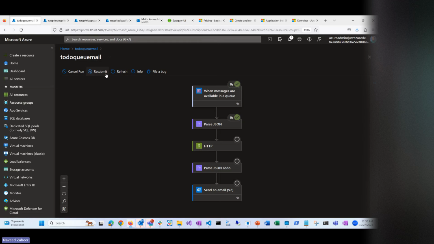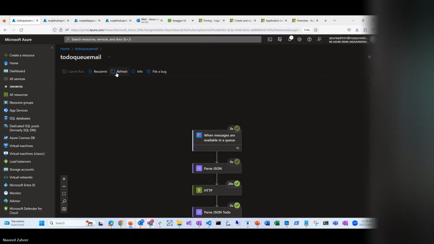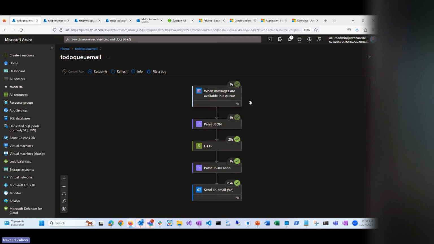So hopefully, let me refresh it. Yeah, look, the two, and look at the color. The dull green is succeeded. The next three actually ran right after the JSON was parsed. So you see what I'm saying? The first two activities, it will not rerun those activities. It will only run the activities from where you say resubmit from there.